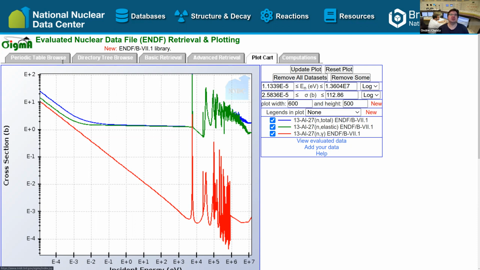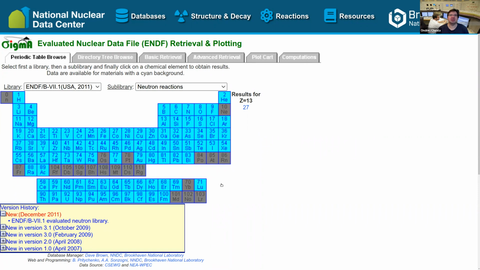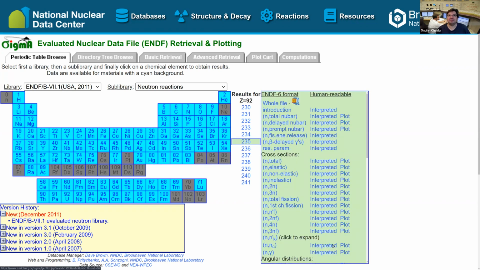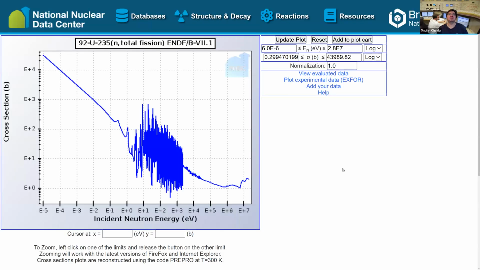The other thing you can do is download the data, if you want to plot them yourself. So let's look at, say, uranium. You click on uranium. This is element 92, and here are all the isotopes of uranium for which we have cross sections. So we will look at uranium-235. And we have, again, the table of all sorts of cross sections available. Let's plot, for instance, the total fission. So this is the total fission cross section of uranium-235.